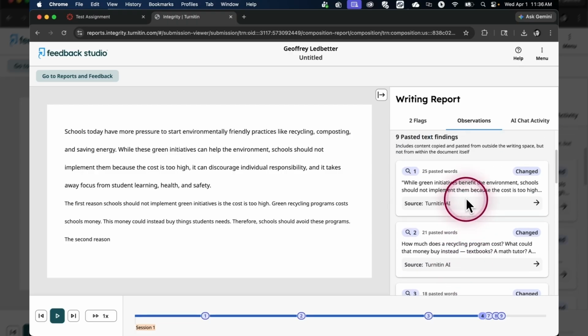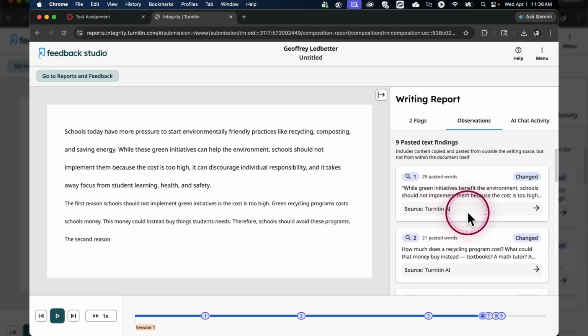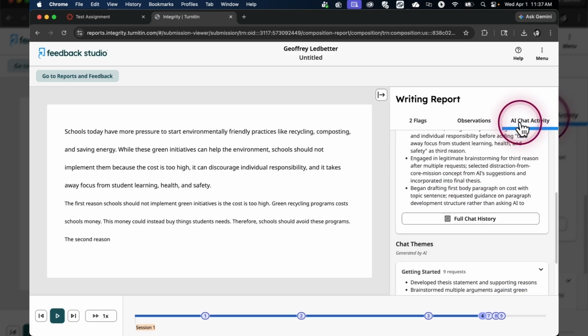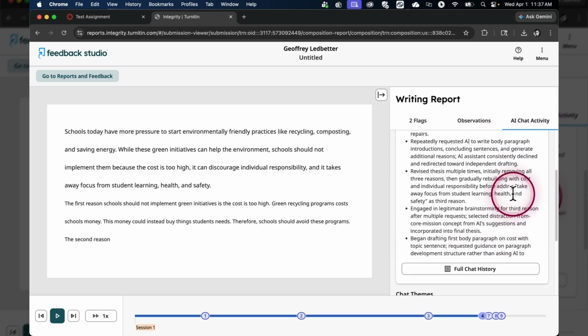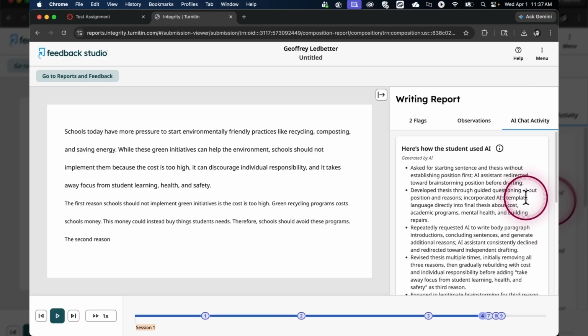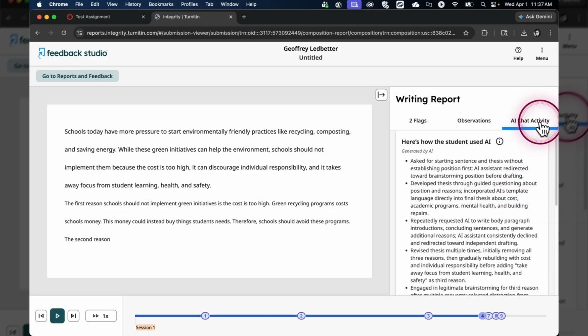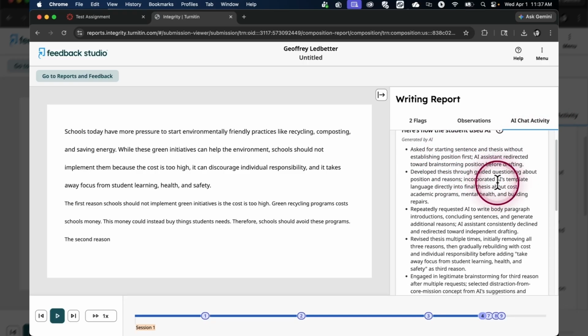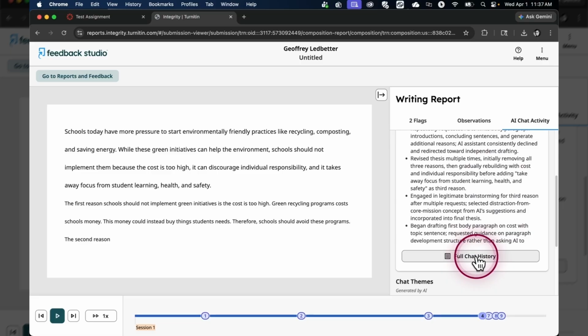Many of these pasted events will show that Turnitin AI was the source. That's because there is an AI chatbot that can be enabled in Turnitin Clarity, and we can see how the student was interacting with that chatbot. When you first click on the AI chat tab at the top, it's going to give you a summary of how the student was using that chatbot. You can scroll down and you can see the full chat history.